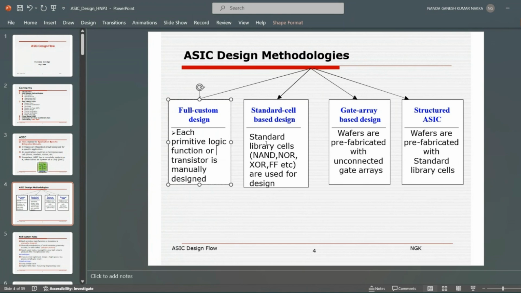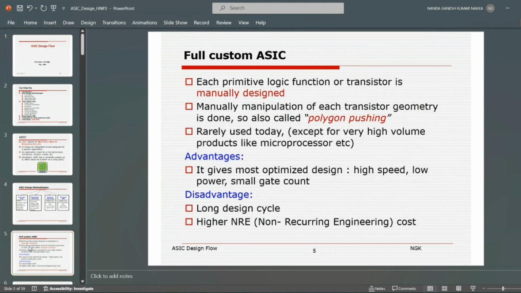Next is the gate array based designs. Your wafer itself is prefabricated with unconnected gate arrays. This is also rarely seen, but still happening in the industry. Gate array based designs and structured ASICs: wafers are prefabricated with the standard cell library cells. So we'll see each and every methodology, starting with full custom ASICs.